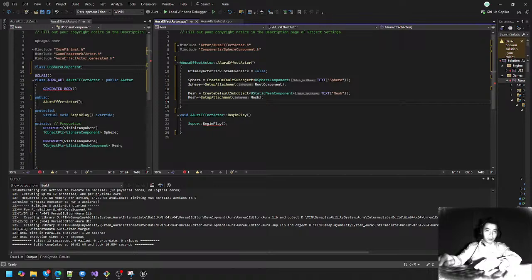Now, the onOverlap function signature needs to have a number of input parameters to make this function bindable to onComponentBeginOverlap on the sphere. And I'll quickly show you how to figure out what those input parameters should be. But first, we're going to add them. We're going to say UPrimitiveComponent. That's the first one. That's a pointer called OverlappedComponent.